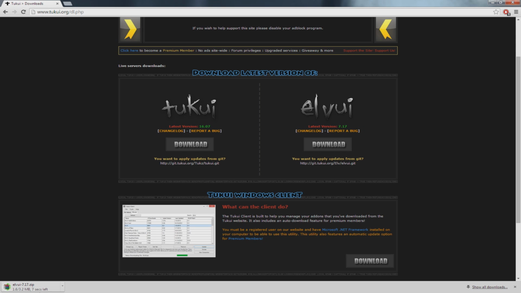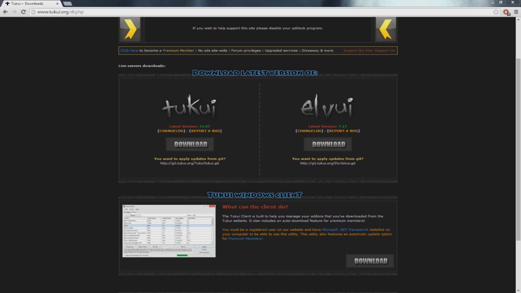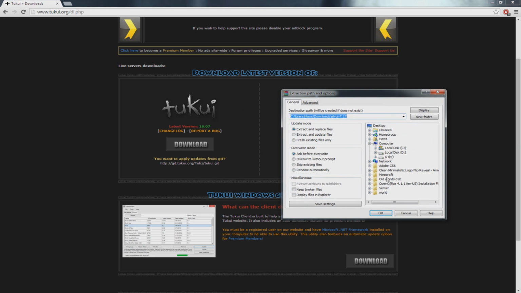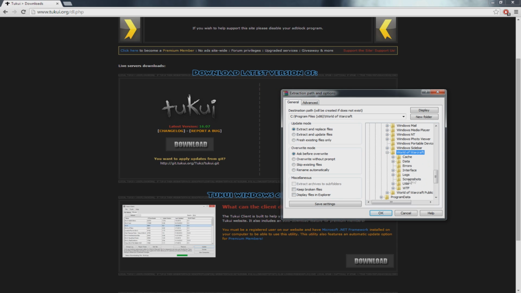And once this is downloaded, we're going to go ahead and extract it. There we go. So ElvUI 7.7. Extract. And past this part, it's pretty self-explanatory. You want to go C drive, your program files, and down to World of Warcraft. Open that up, and then you want to drop it down into your interface and your add-ons.